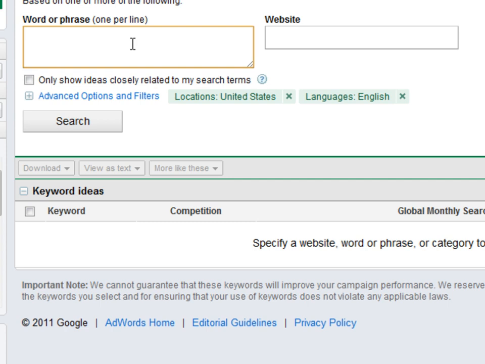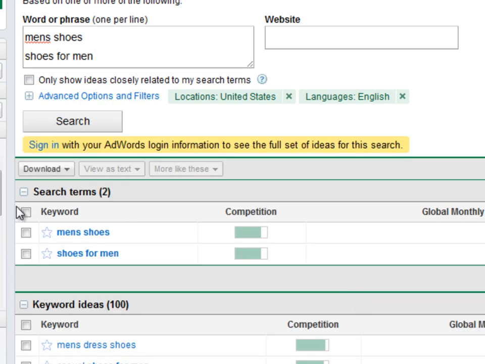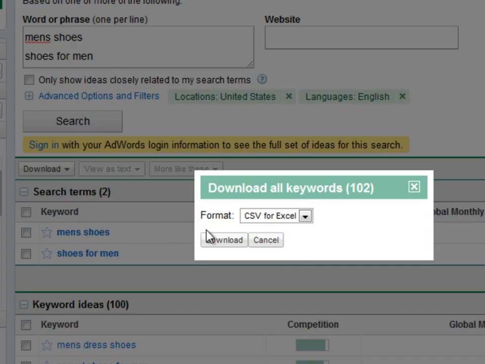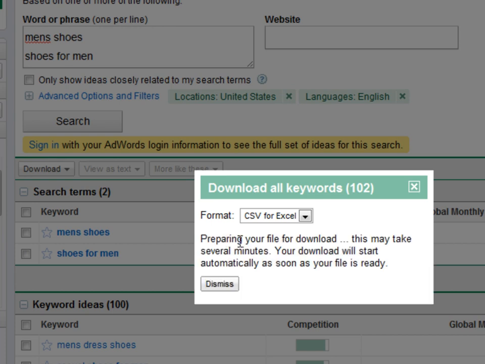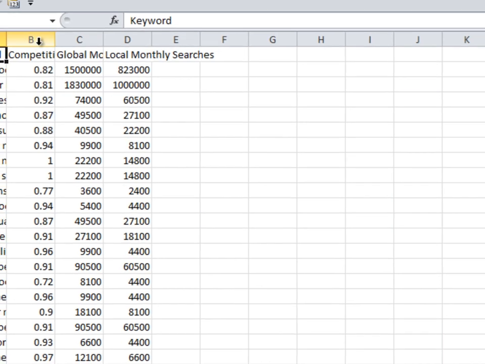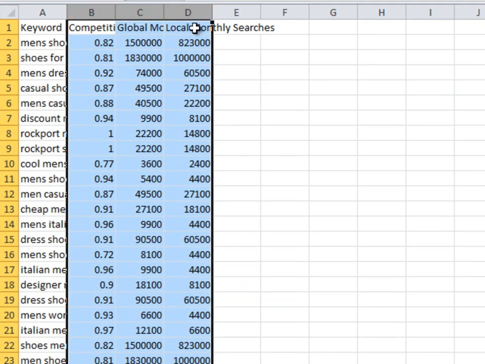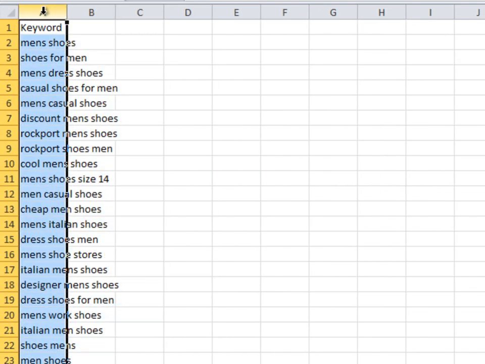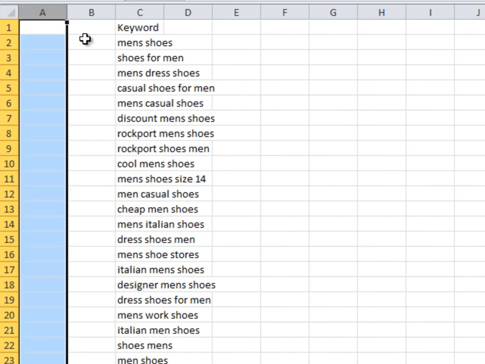So I go over to the keyword tool, men's shoes, shoes for men. We're going to search this, and for the sake of time, just assume that these keywords are good. These are the keywords you want to bid on. So what I'm going to do is open up this keyword list. I'm going to remove that, add two columns to the left of it.